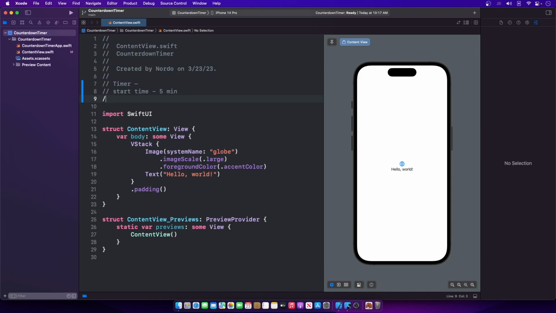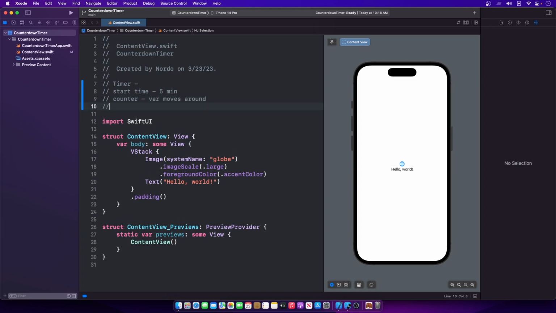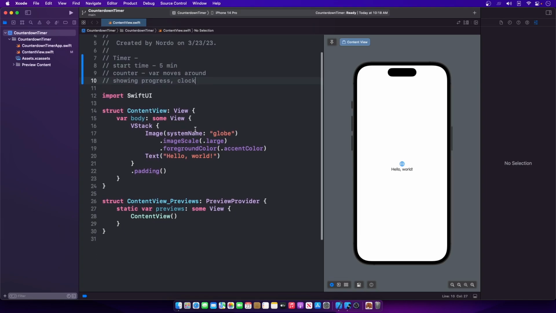We're probably going to have to have a counter. This will maybe count down or count up to whatever the 5 minutes we want it to be. This will be a variable that moves around. And probably we're also going to need some way of showing progress, and probably some sort of clock, like a visual countdown, so to speak. So let's go ahead and get started.